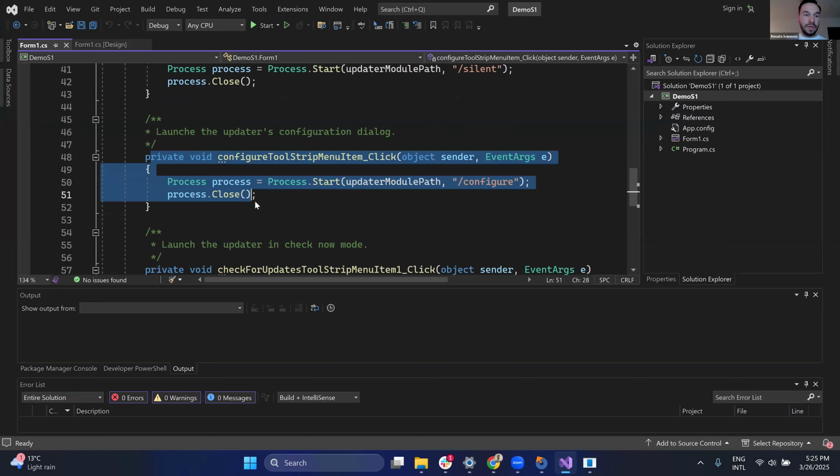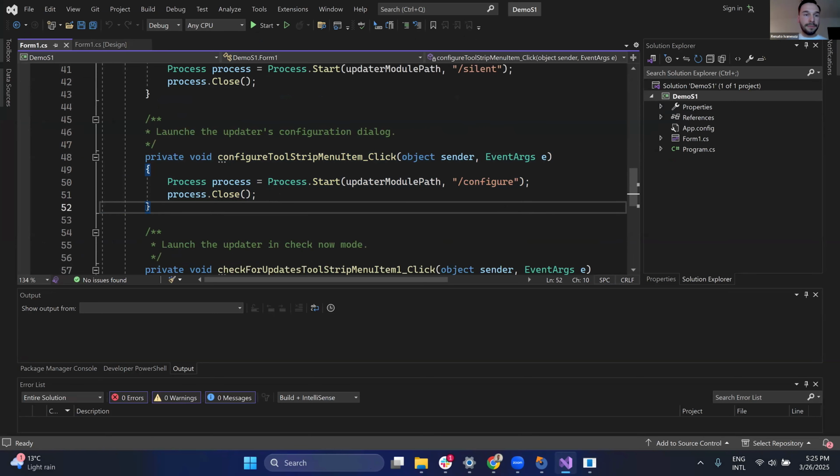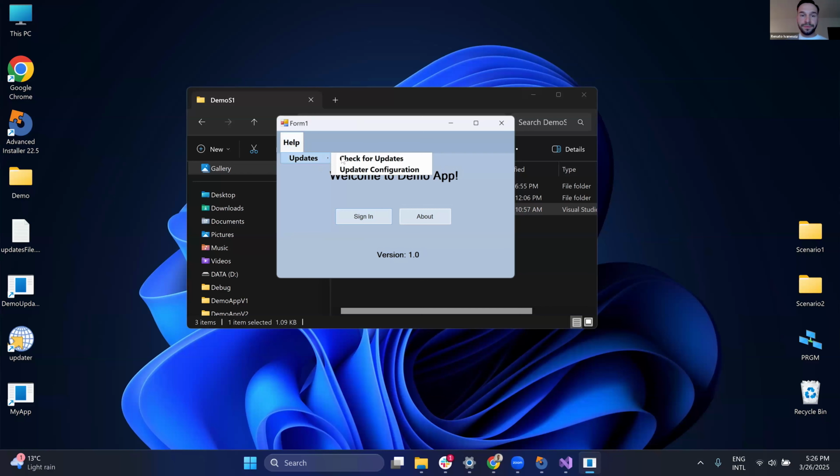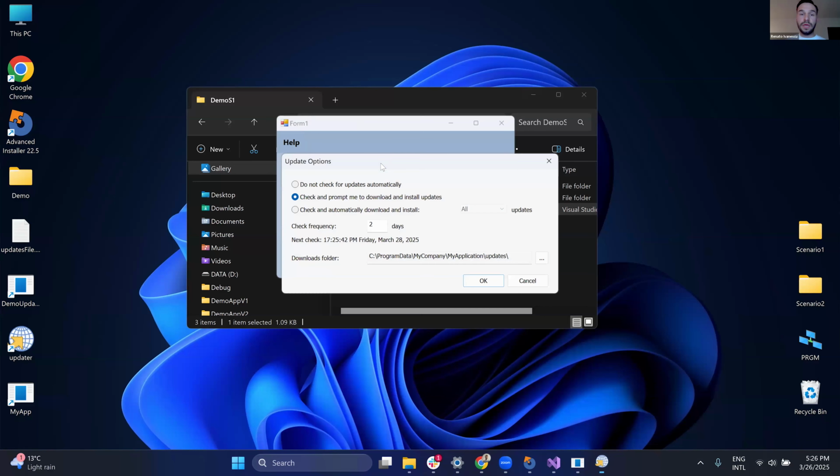Now, another method that I've created launches the updater's configuration dialog by using this configure option. And I can basically customize the updater within the application. I can go to the updater configuration dialog. Here you can specify the frequency, but note that if the users do not use the app within this period, then the updater will not download and install the updates. So you need to take this into consideration.